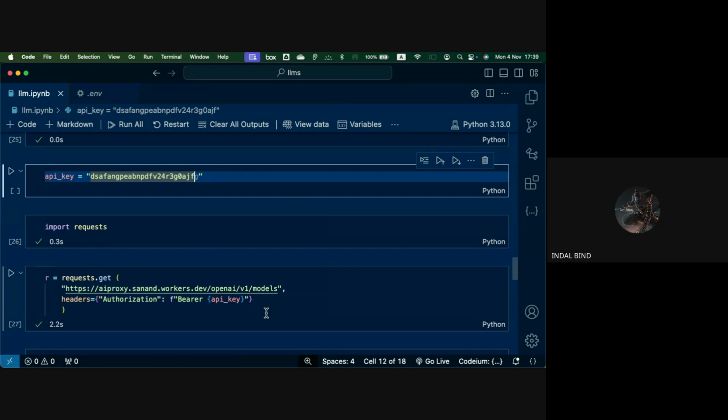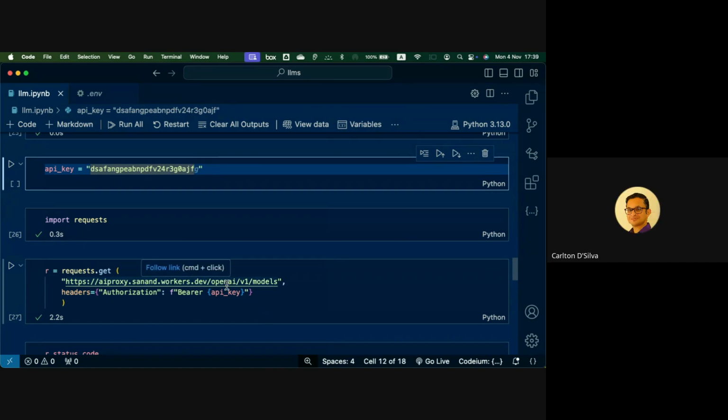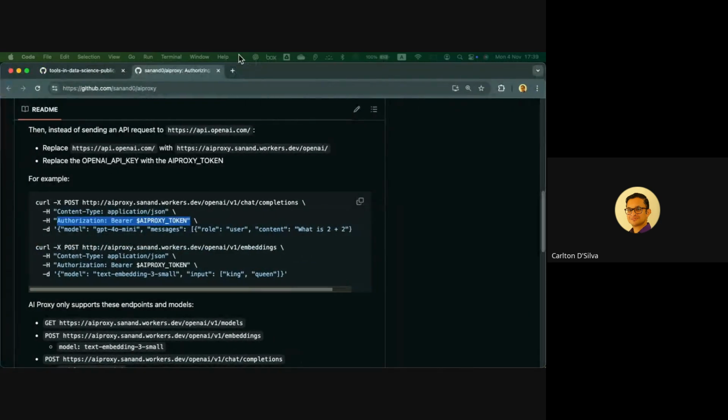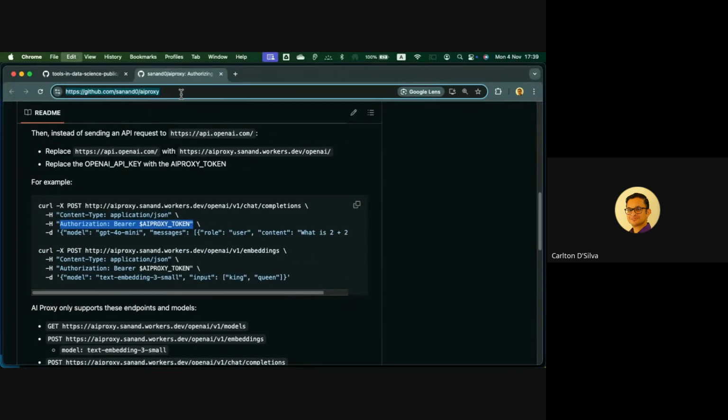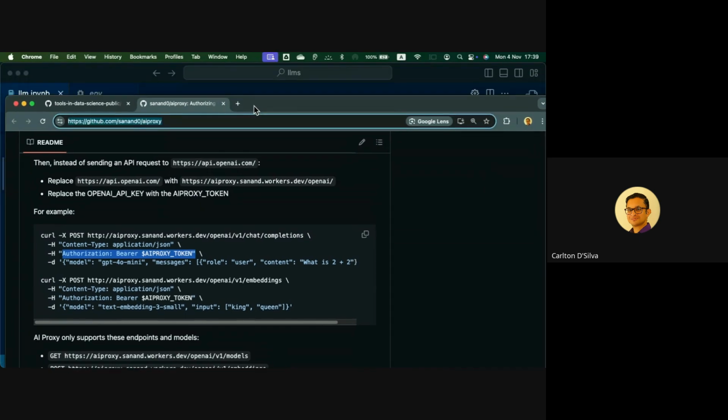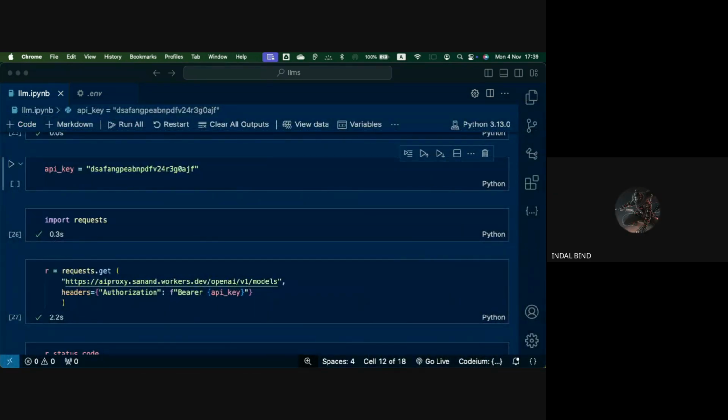And from where do you import the request? Achha, importing request. This request is from the documentation. This is the site for the documentation of the AI proxy. I'll paste it in the chat window as well, so you can have a look at it. That's Anand sir's proxy server that is providing this feature. Okay. But when I run, I get some error.